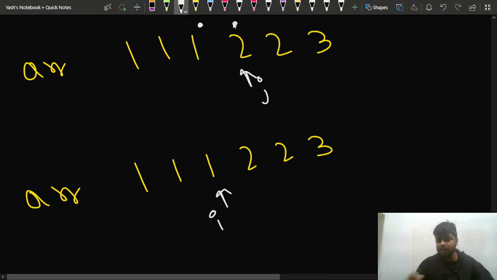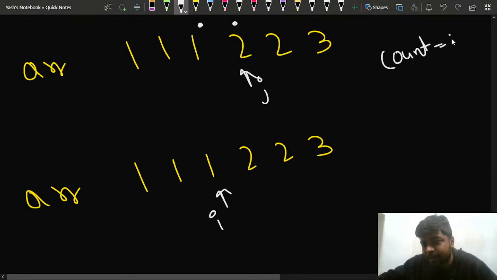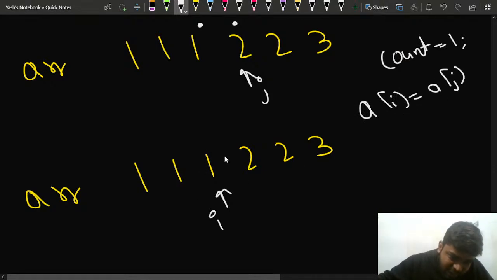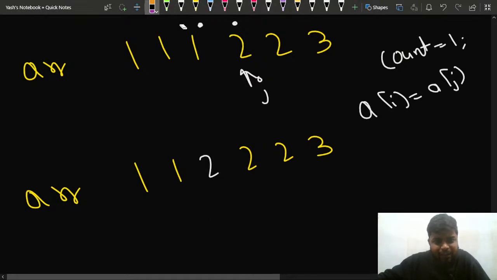So these two elements are not equal. If they are not equal, I'll update my counter to 1, because this jth element is occurring for the first time. This particular 2 is occurring for the first time, since it is not equal to the previous element and the array is given to be sorted. So its counter becomes 1. And I'll mark a of i equal to a of j, so at this index I'll update it with 2. Now this becomes 2, and I'll move my i by 1 pointer, so my i moves to this particular pointer.